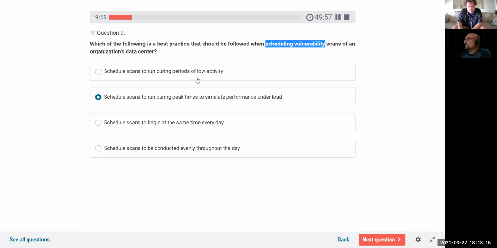So we are doing a vulnerability scan. This low activity time, that means we can do this one during the low activity time because we are scheduling vulnerability scans. We're not looking for an active attack. That would be performance based or some other thing. Yeah, that makes sense.